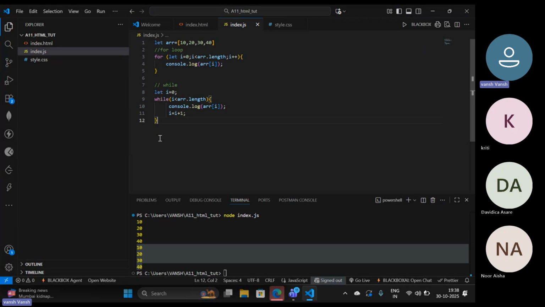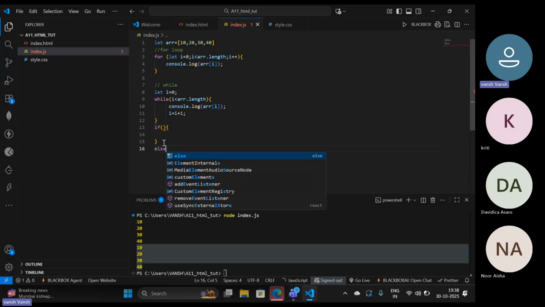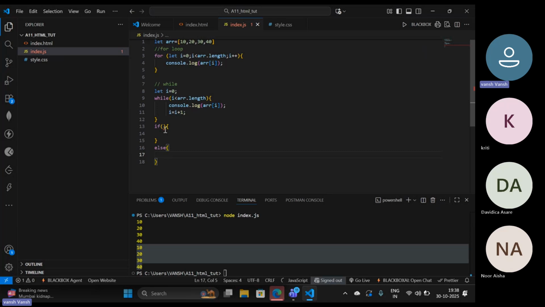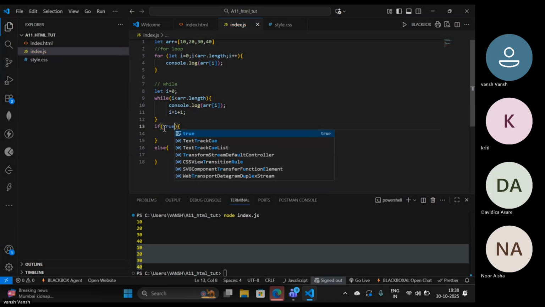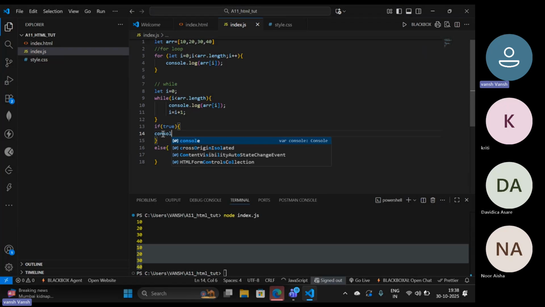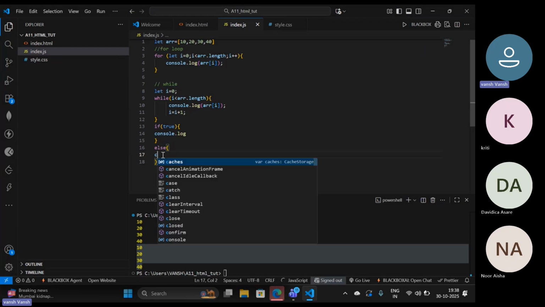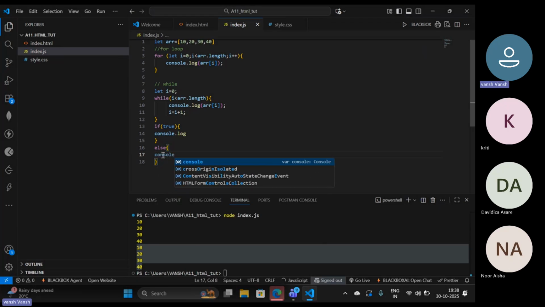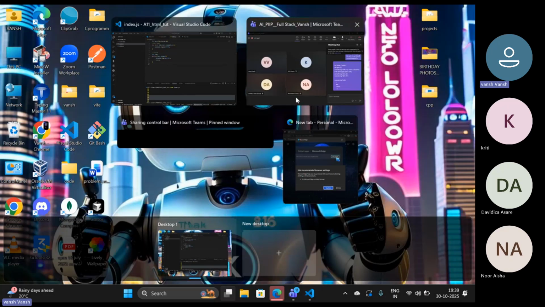Now the if statement. You already know about if syntax: if a condition is true, it will provide you some output, and else it will provide you this output. Means if the condition is true, console this, and if it is false, then it has to move to the else part. So it will console.log this part. Okay, so this is the basic syntax for if also. I hope that it is clear to you guys.